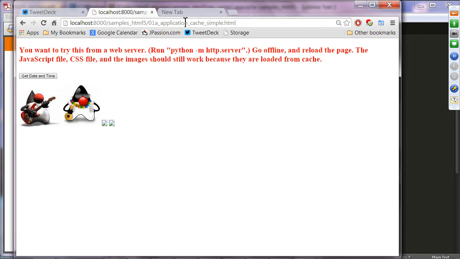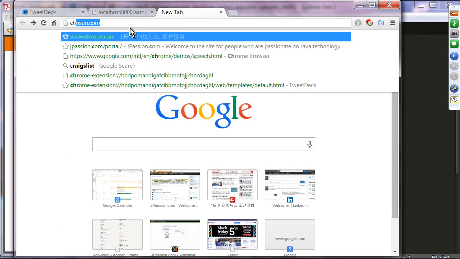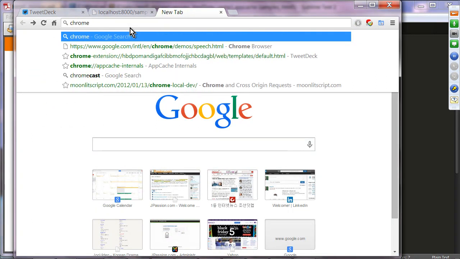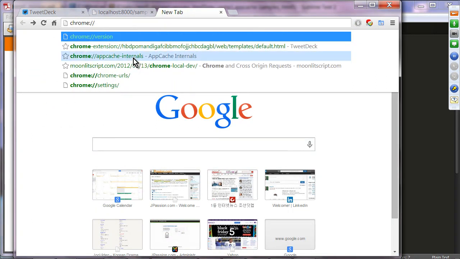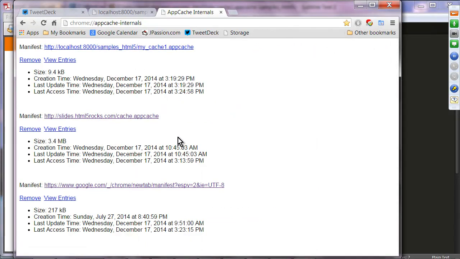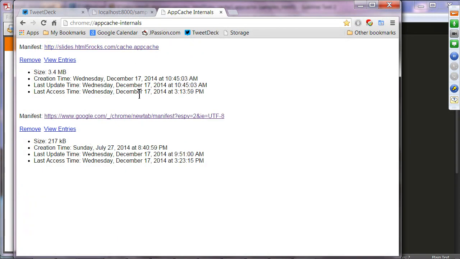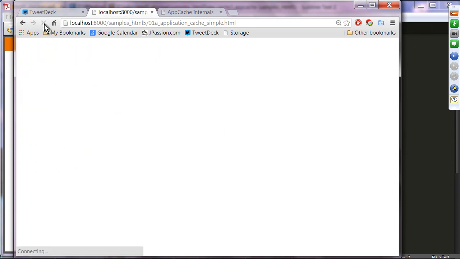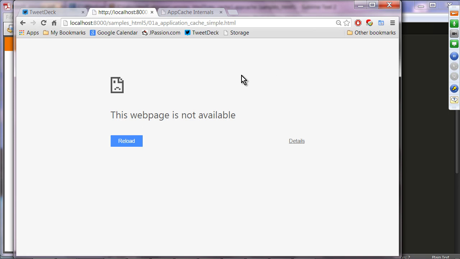So what we can do is remove those files. Let's go to Chrome, app cache internals, and remove these files. Okay, so we're gonna remove. Now we don't have things over there. Now when you go to this page, okay, the page is not available. Oh, we don't even have the HTML file.